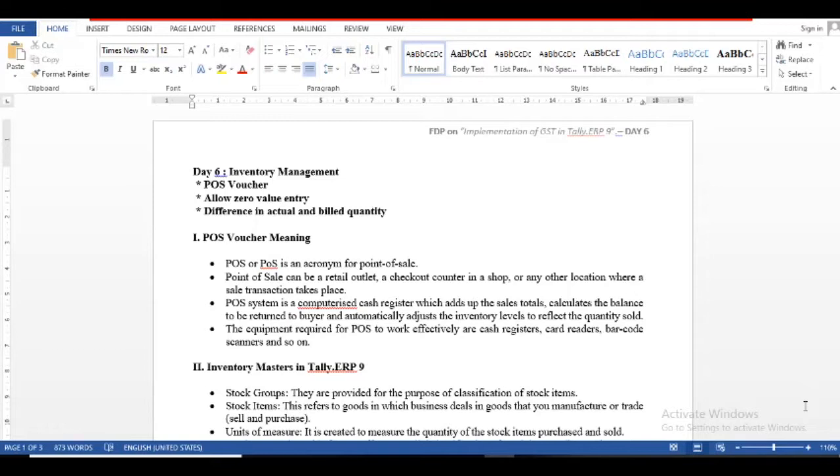Zero value entry means we accept some sample purchases and sample sales, or gifts to anybody. If the type of transaction comes under this topic, and the difference in actual and billed quantity is what that topic covers. For example, we can see some textile offers, buy 2 get 4.